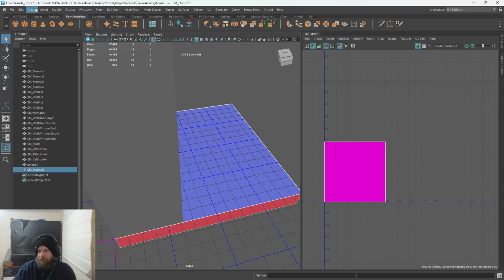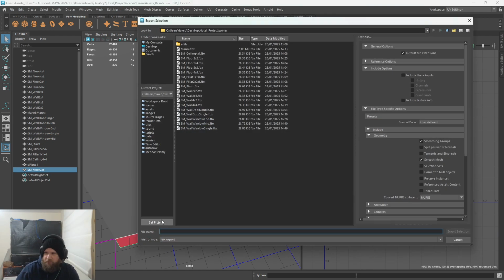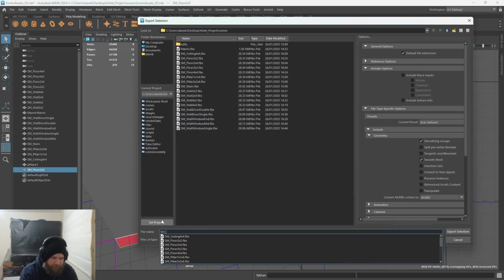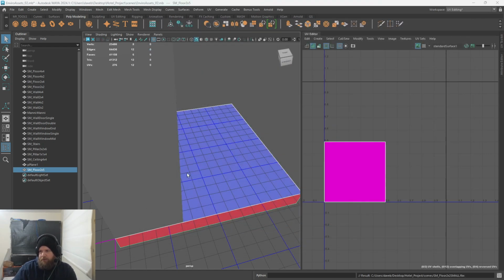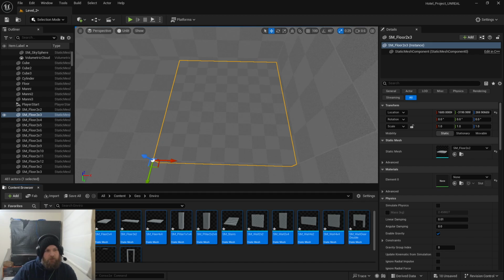There we go. I'm going to export this. Now, what do I call this? SM floor 2x2 small. I'm going to go 2x2 small. So I'm going to drag that in, because obviously that's a new import, a new export. So I'm going to have to drag that in when I can find my project.